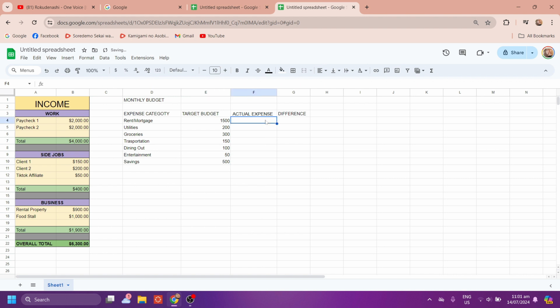And for the actual expenses, for example, we have a $1,600 actual expense for rent, and for utilities we have 220. Here we have 320, and then for transportation we have $140. For dining out we have $120, and for entertainment we have 60, and for savings we have $480.